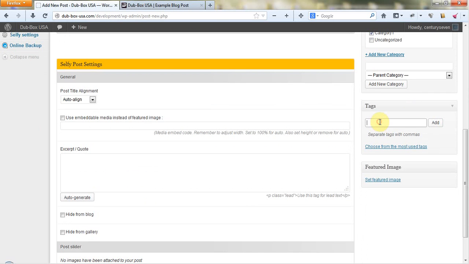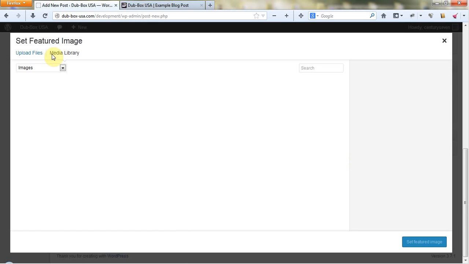I'm going to come down here. If I wanted to tag this and give it a tag, like let's say for instance this had to do with food carts, I would go ahead and put in food carts and just click add. Then we'll go ahead and add that in there as a tag. And now I can go ahead and set a featured image.